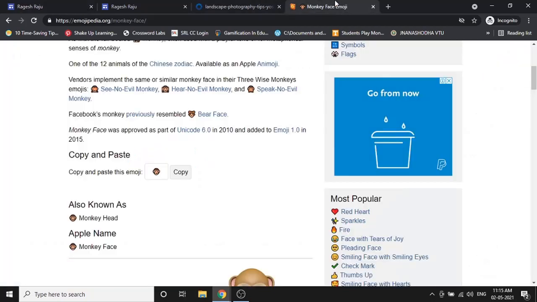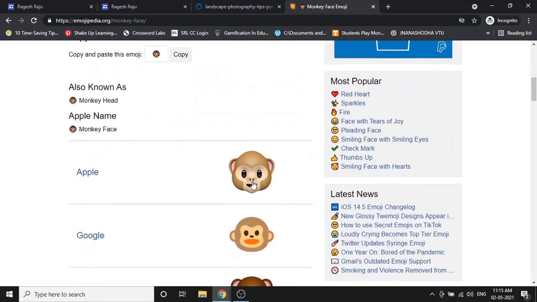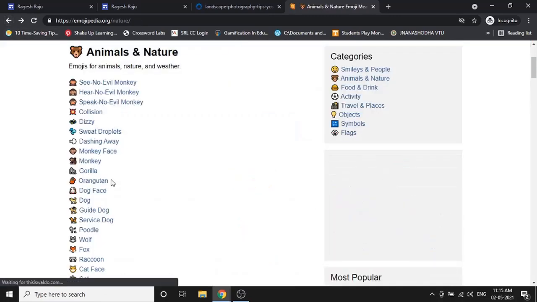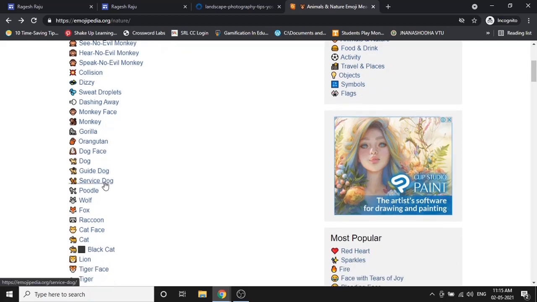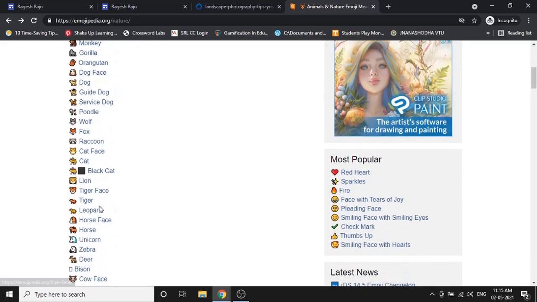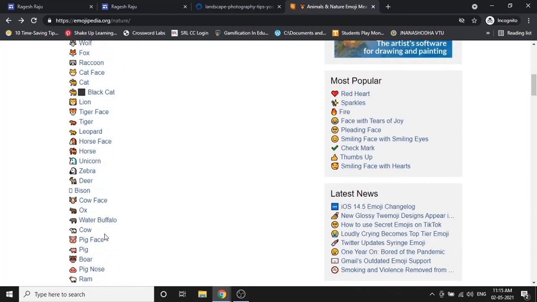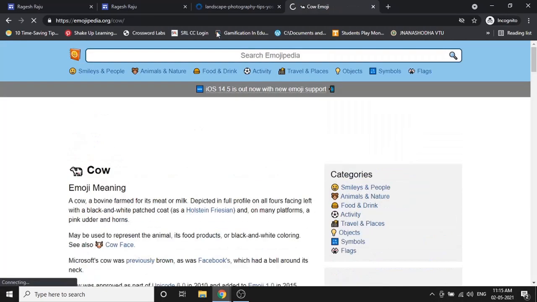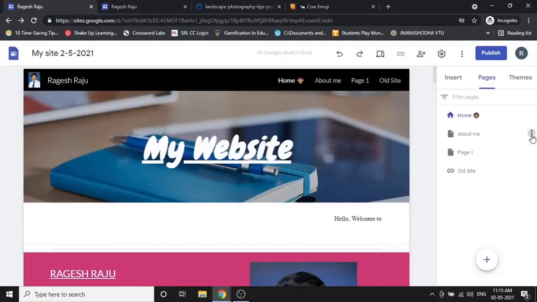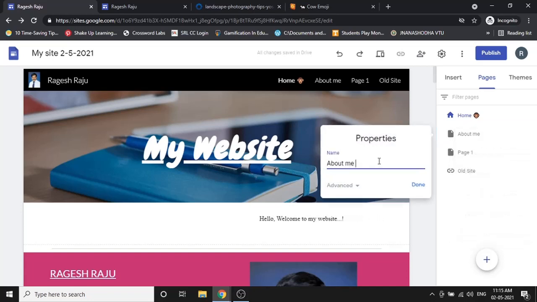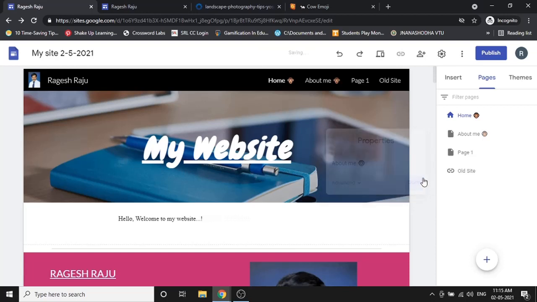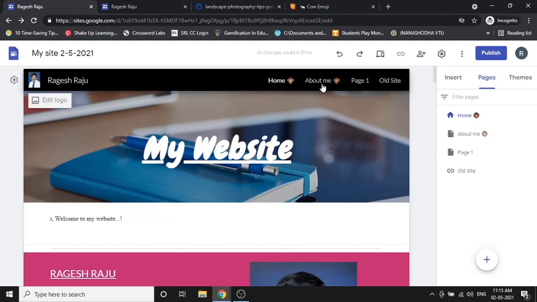So you see, just with that, the menu item itself shows it. For About Me, if I want to change something, I can go back and search. I search for something. Okay, there is something nice: unicorn, deer. Okay, there is something called a cow. I click on cow. I come here, to About Me, click on properties, and paste it here. So About Me will show it. I click on done. This is how you can add emojis to your menu items also, right?